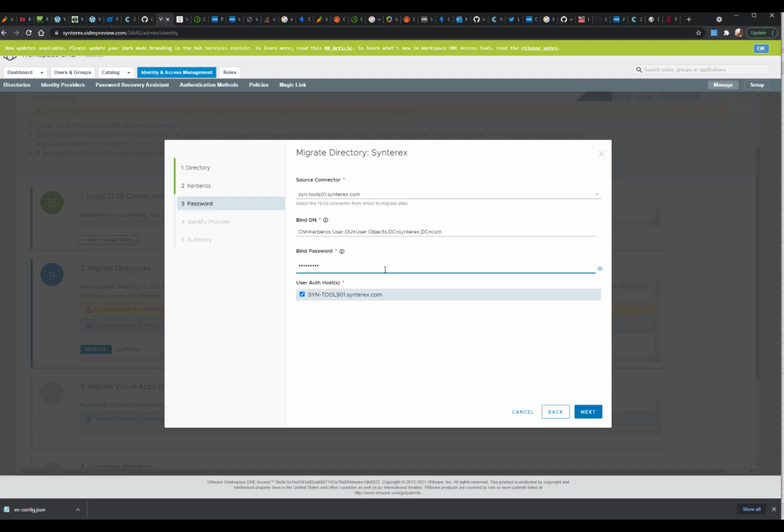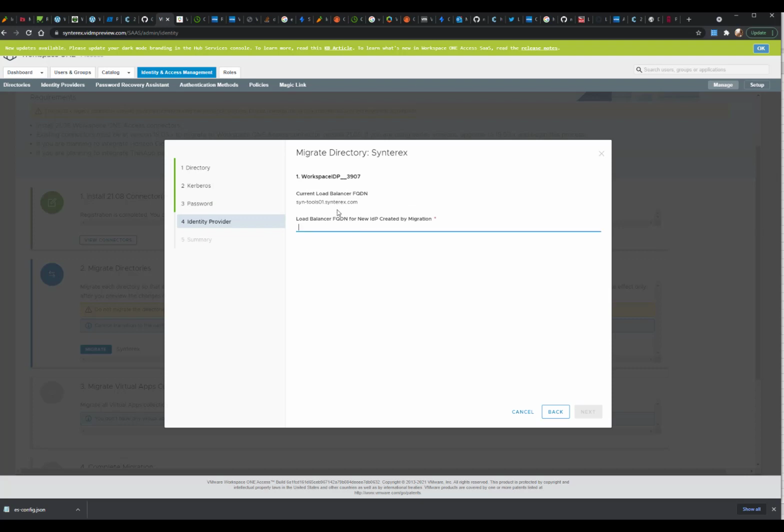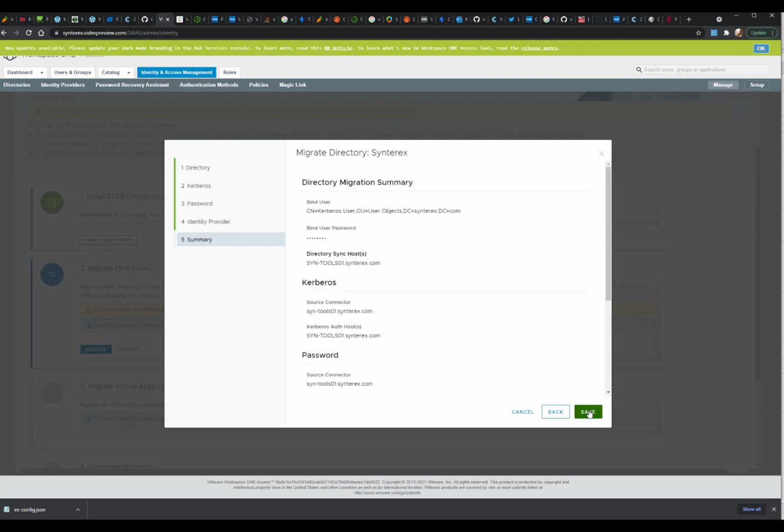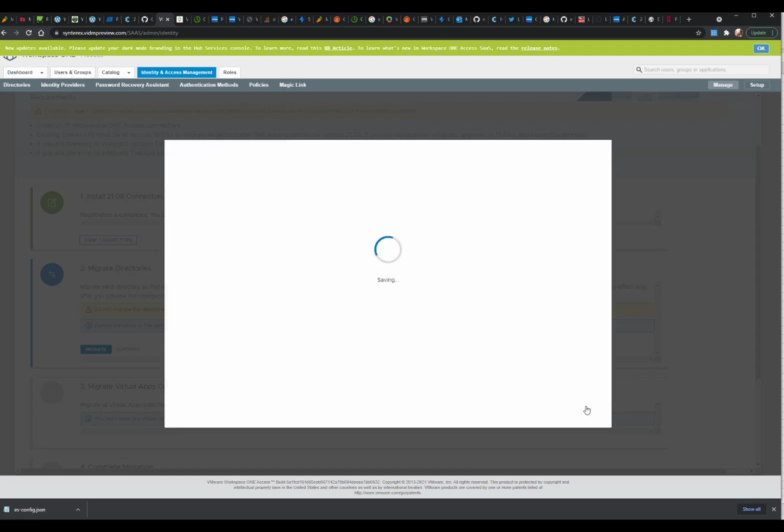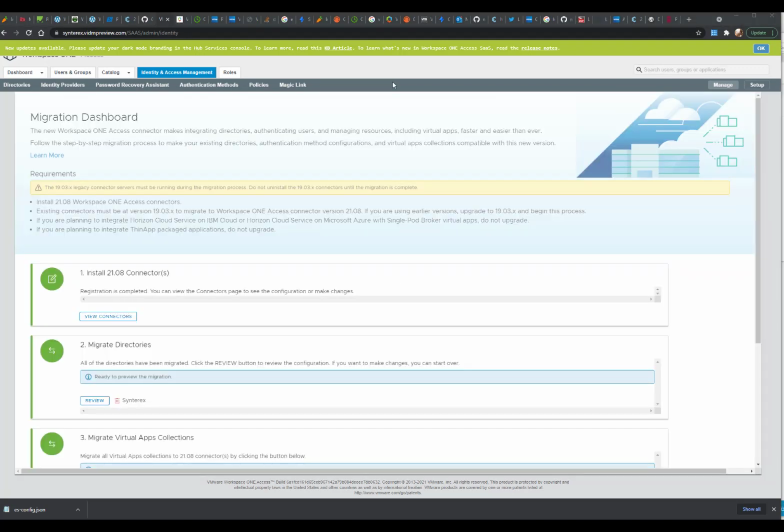Same deal with everything else. So you want to keep a good eye on this here. Sometimes you might want to create a brand new load balance pair for the migration, and from a transition perspective, it's up to you. For me, I'm putting the same thing in. Hit next, and then I'm going to hit save. And we finally have been able to successfully migrate.